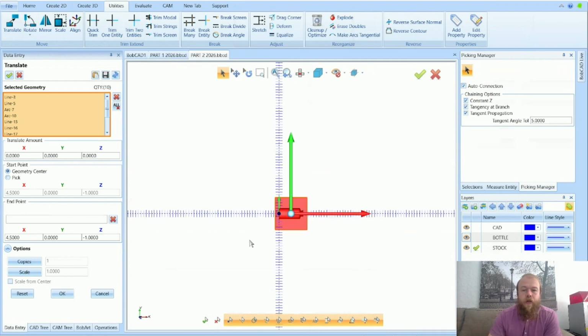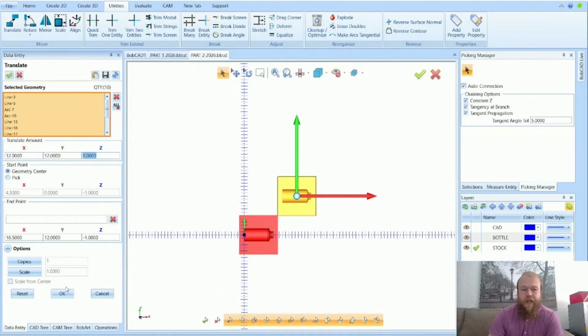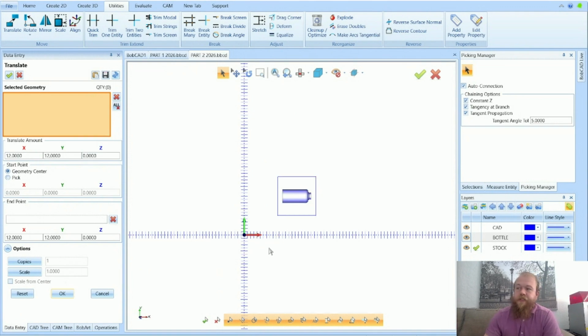I'm going to take a look at the different ways that we can translate all of this geometry. So the first option is translate amount. As we mentioned earlier, this will translate the geometry incrementally. So let's say I move the geometry over 12 inches in X, and I'm going to move it up 12 inches in Y. And I'm going to click OK. So now we're out here in space. I've moved it incrementally 12 inches over, 12 inches up.